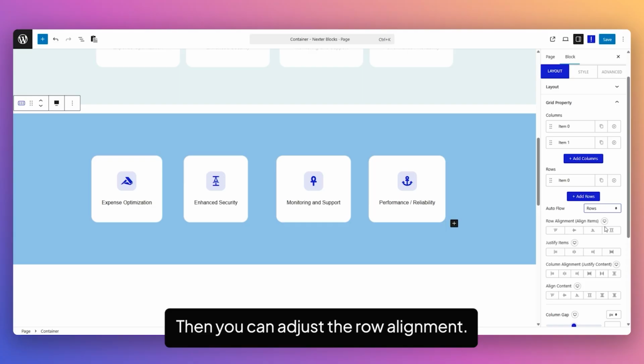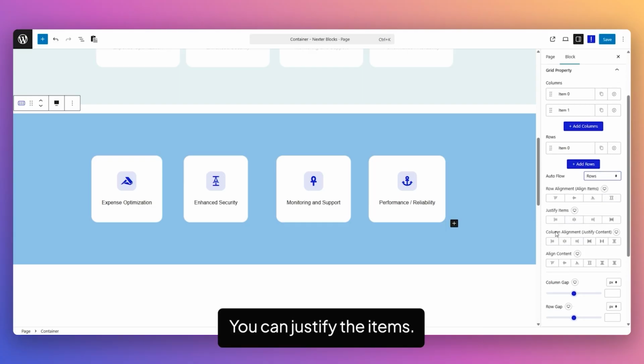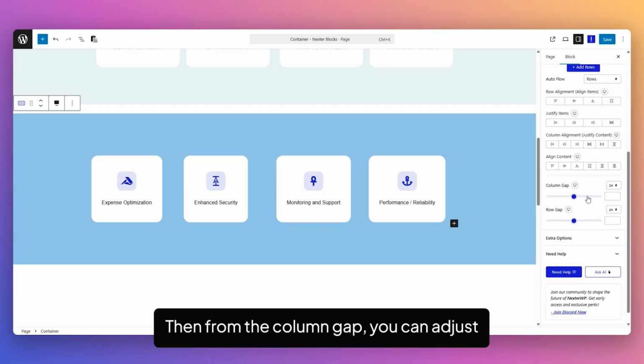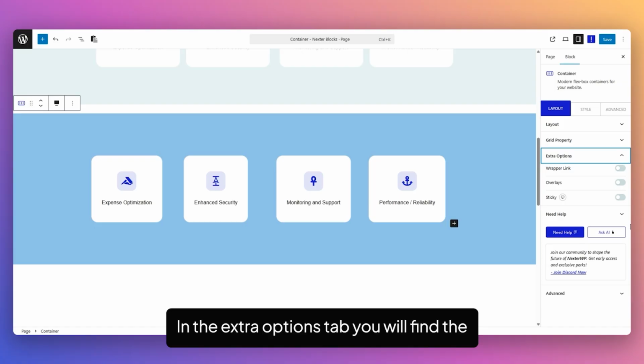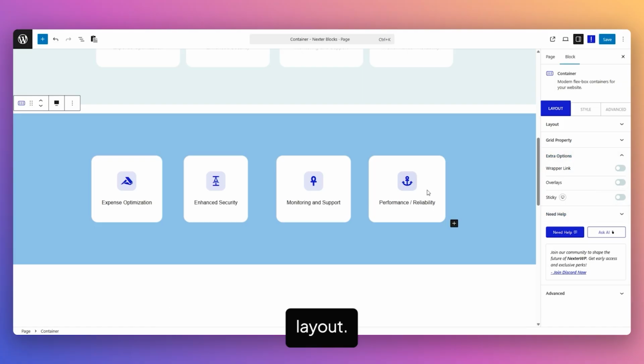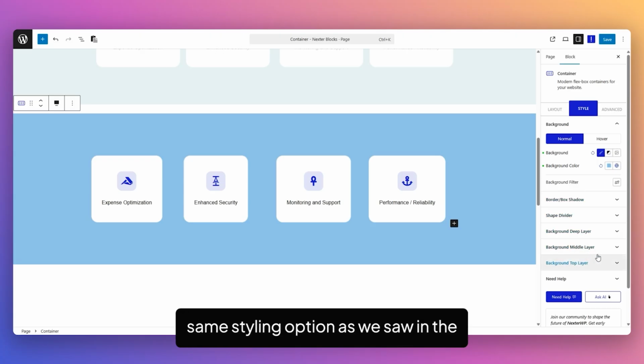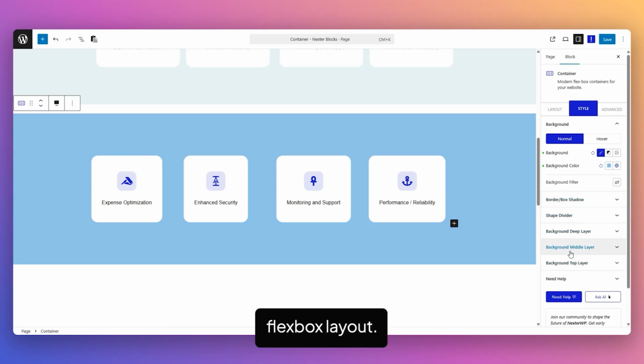Then you can adjust the row alignment. You can justify the items. You can adjust the column alignment. You can align content. Then from the column gap, you can adjust the column gap. From the row gap, you can adjust the row gap. In the extra options tab, you will find the same options as we saw in the Flexbox layout. In the style tab, you will find same styling option as we saw in the Flexbox layout.